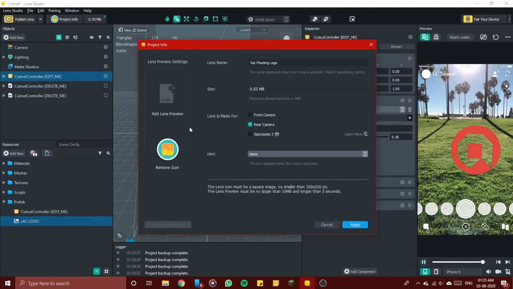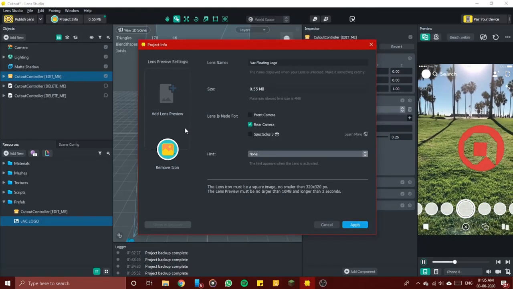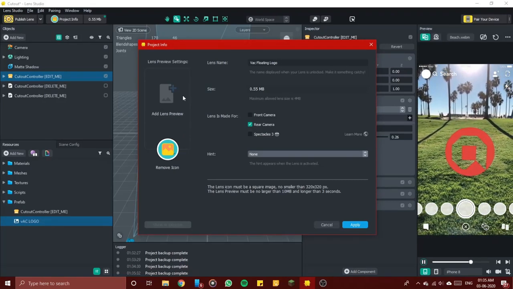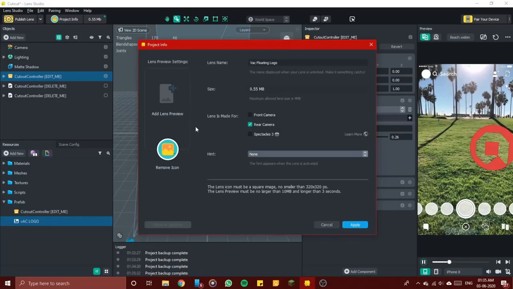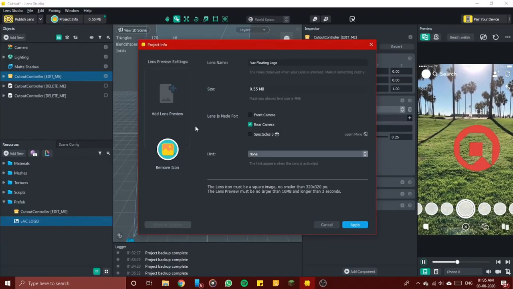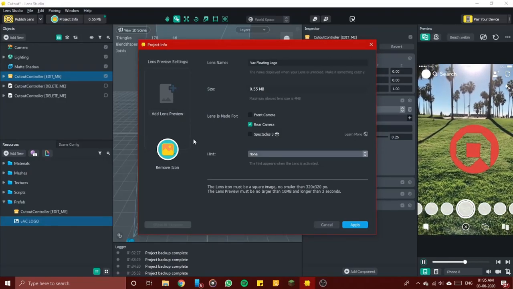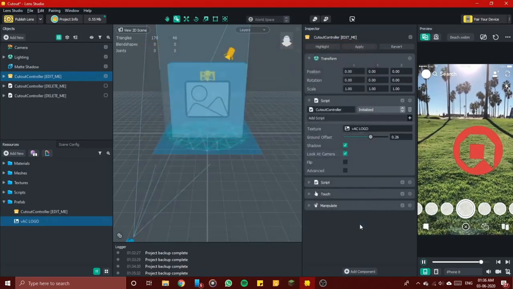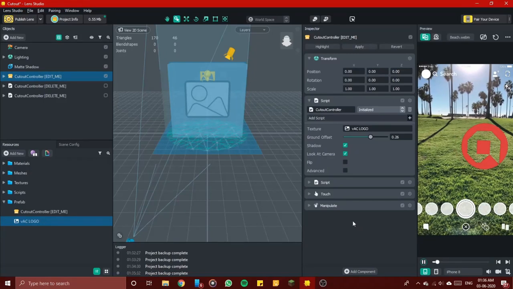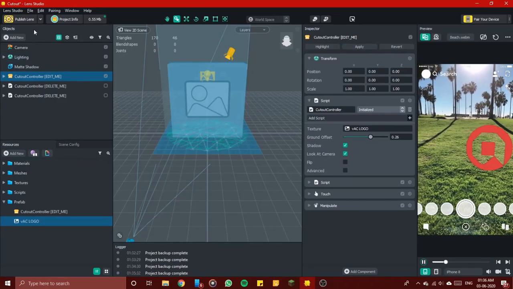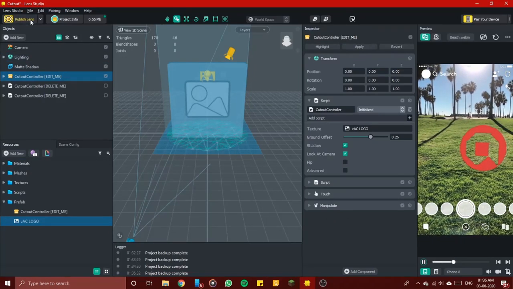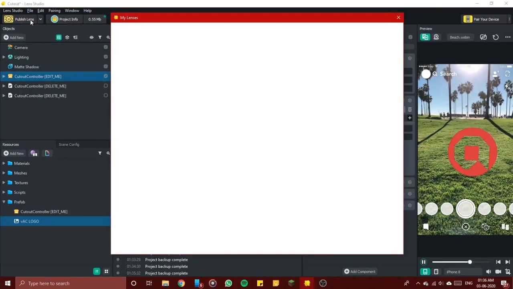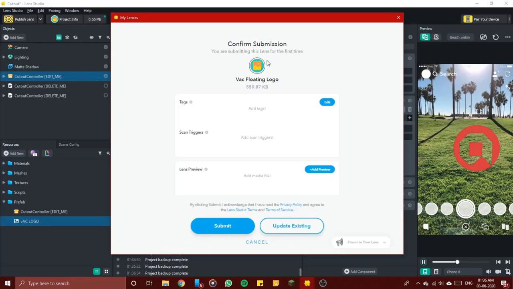And here is a preview panel. You can record yourself trying out the lens and upload it here, so that newcomers who find your lens can see how the lens looks and how it works, right? So you can upload it if you want. I don't want to upload, so I'll click apply. After it is saved, click publish lens. So here it has come.